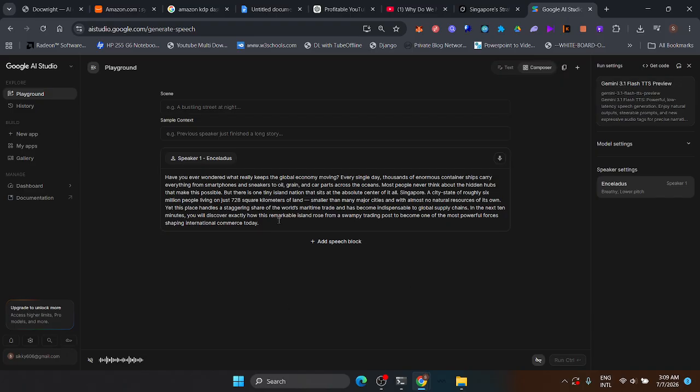Like I said, don't put too much information here. If you put too much information, the audio is going to turn out bad and choppy. So look at this one. That's Google AI Gemini, Google Gemini TTS. That's Google Gemini 3.1 Flash.